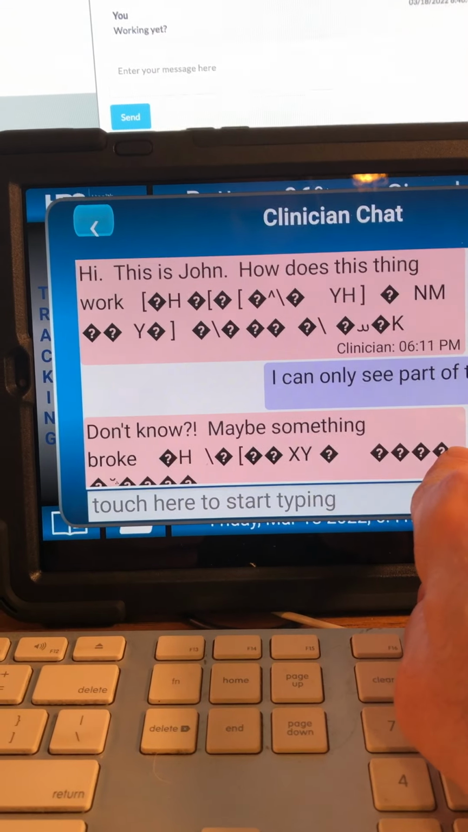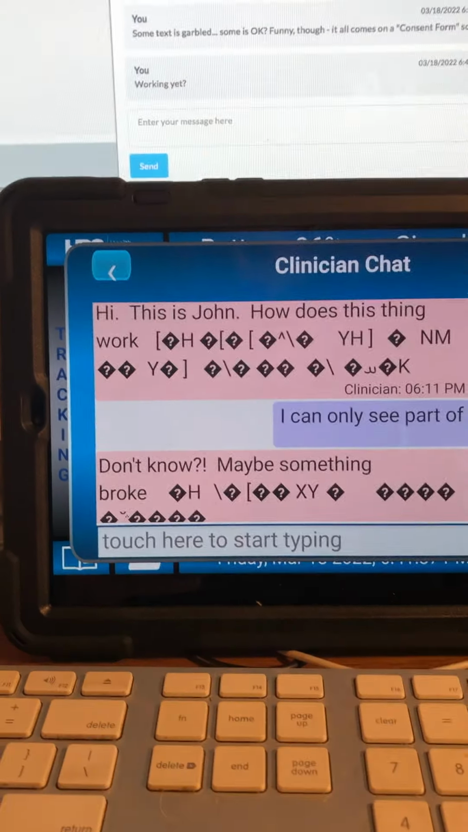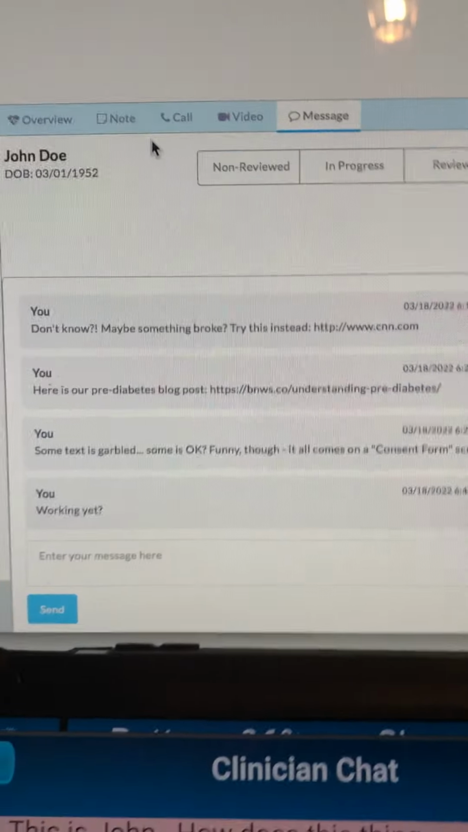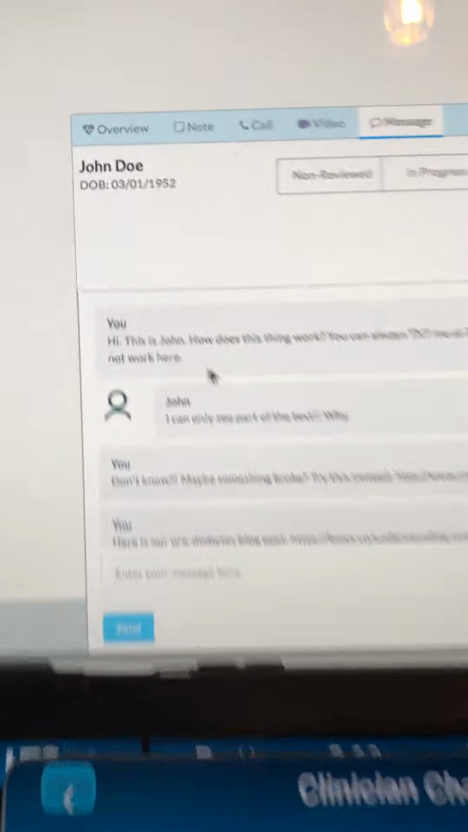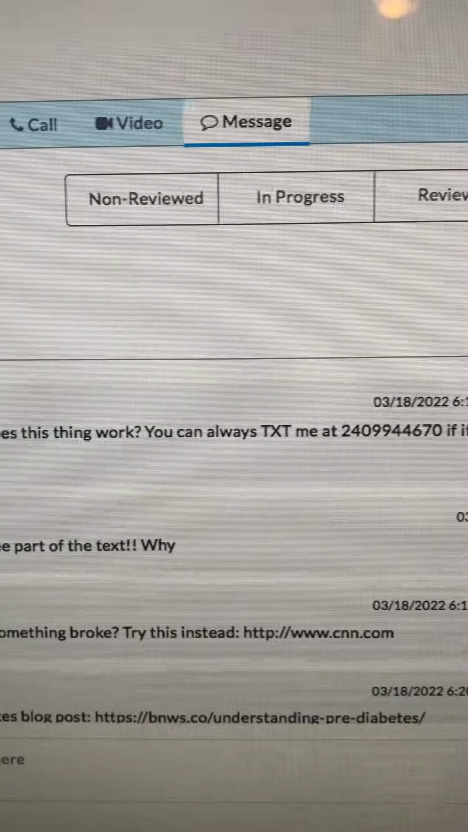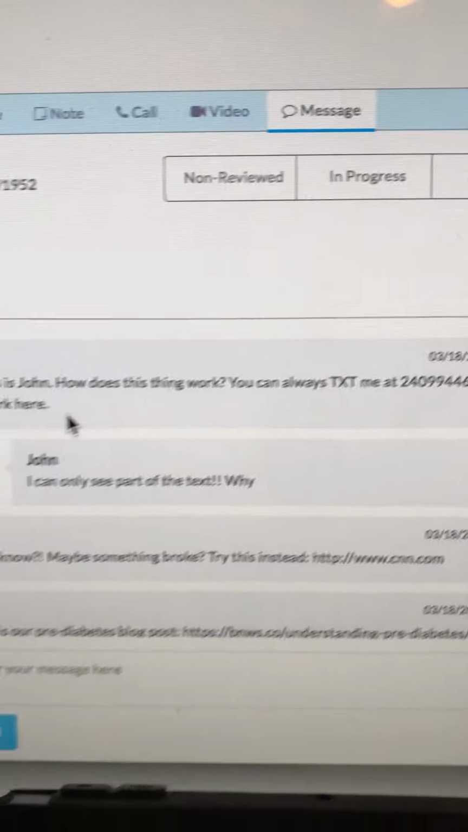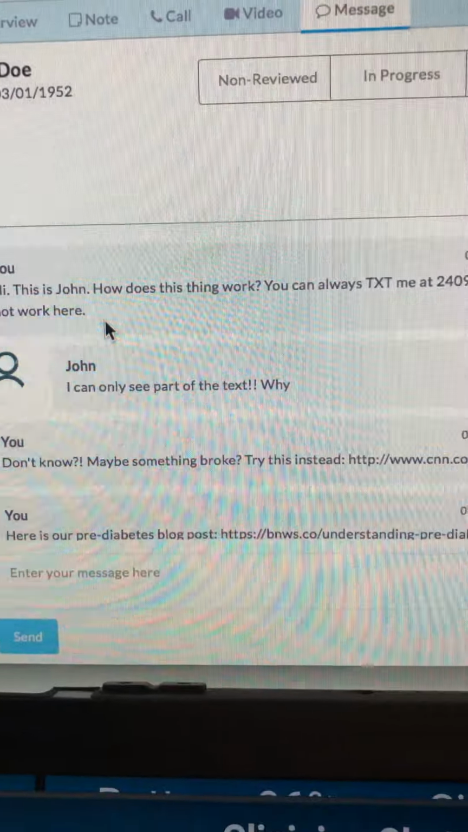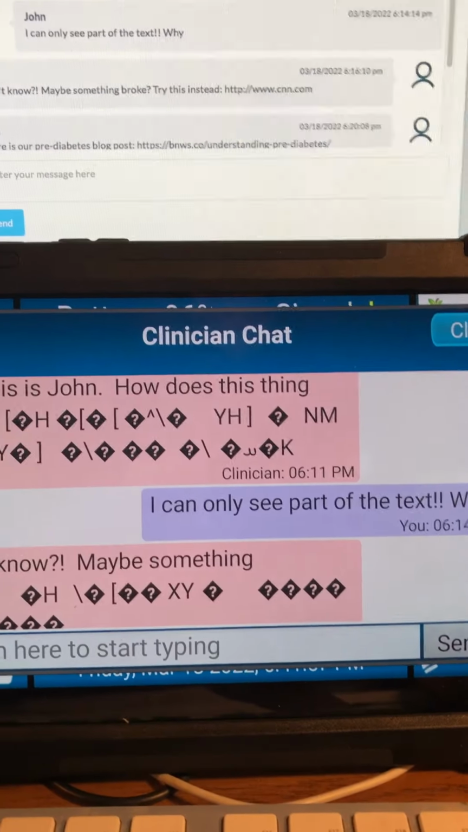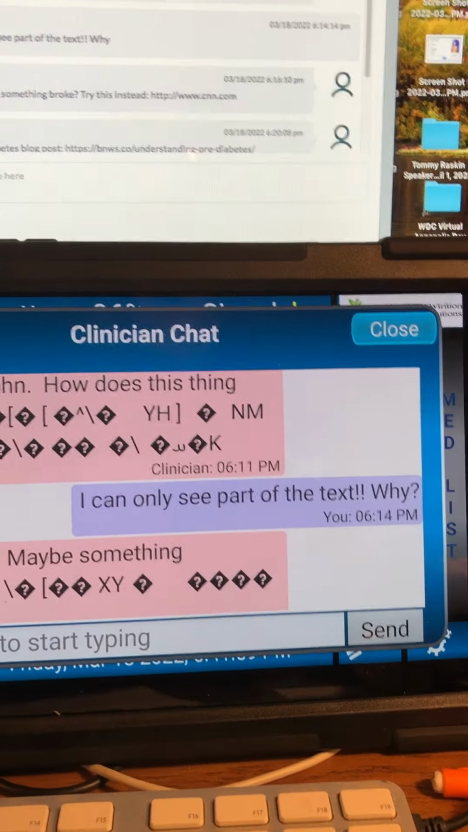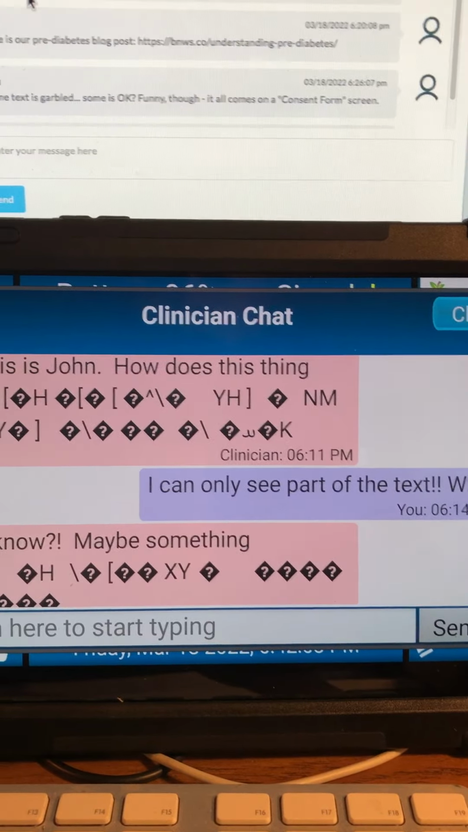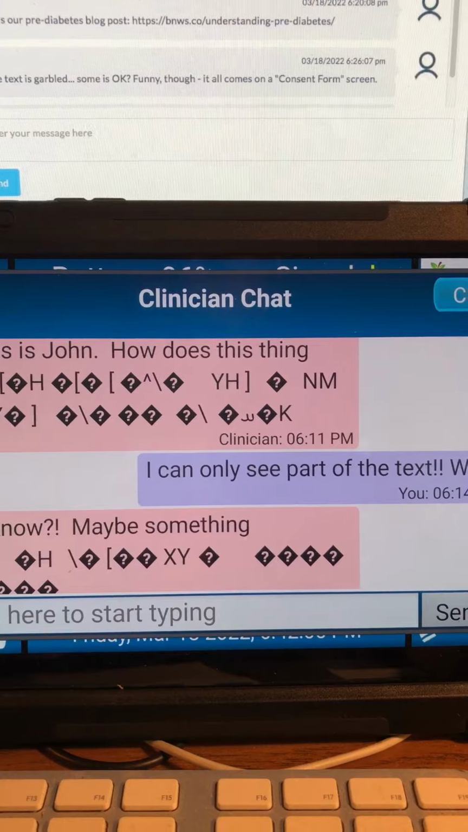Here's what some of the previous text looked like. It says, "Hi, this is John. How does this thing work?" Garble, garble. However, up above is simply, "Hi, this is John. How does this thing work? You can always text me at phone number if it does not work." And the question is, I can only see part of the text. Why? That seemed to work out fine. And coming back saying, "Don't know, question mark." That seemed to work fine.